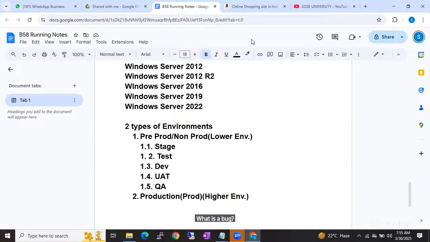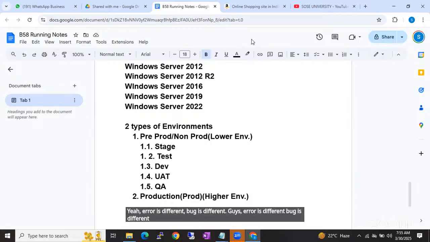Error. Error and bug are both the same, guys. A bug means some fault, a defect. Yeah, I think defect. Yeah, but error is different, bug is different, guys. Completely, both are different.